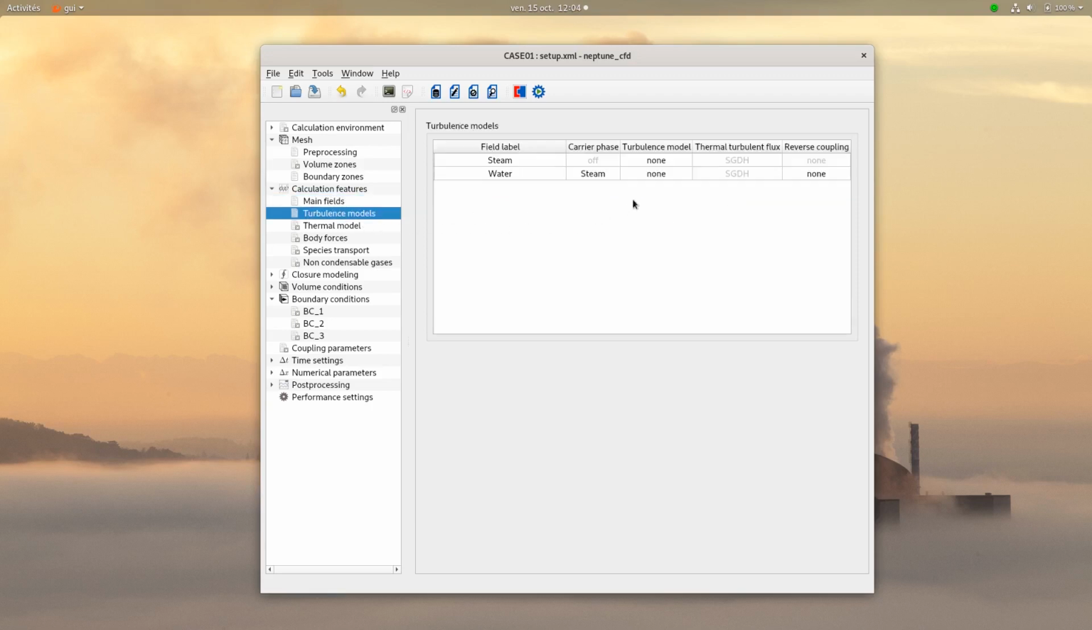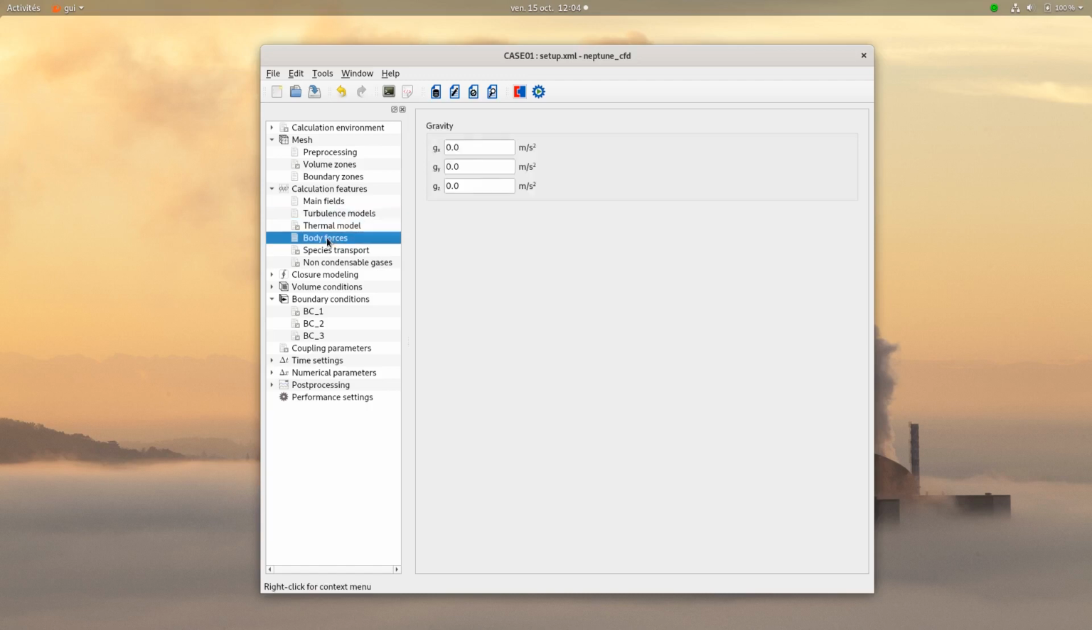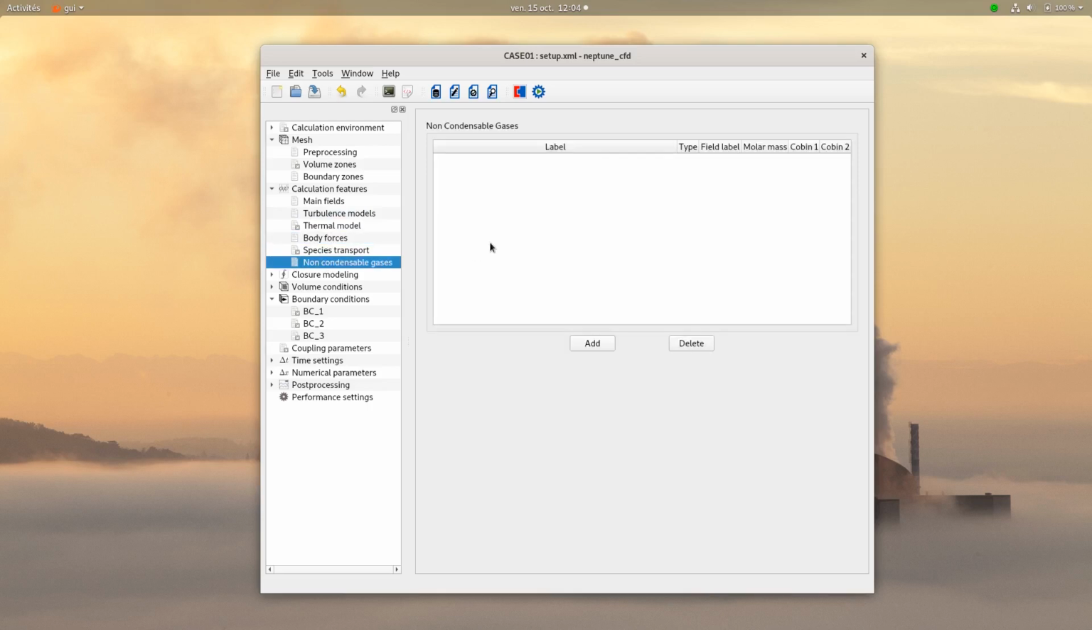Then click on turbulence models and choose k-epsilon for the steam field. And for the reverse coupling, choose small inclusions for water. Then on body forces, add the gravity on the Z component. Then click on non-condensable gases and add 2 fields.